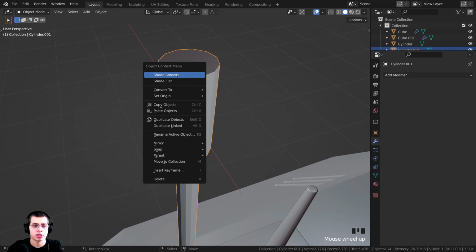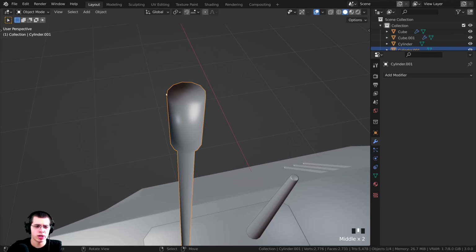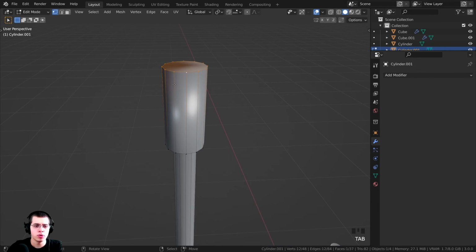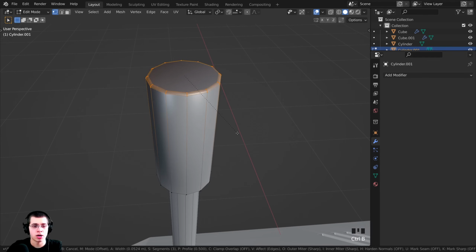And then using the object context menu, I'm going to shade this object smooth. And then I want to add some bevels here as well, because you can see it looks pretty smooth, and I want to sharpen that up. So I'm going to tab back into edit mode, and I'll press Control R, and we're going to scroll out. And then also I don't need that many loops, so I'm going to scroll my mouse wheel just so that there is one cut in between. Click to place that, just like that.